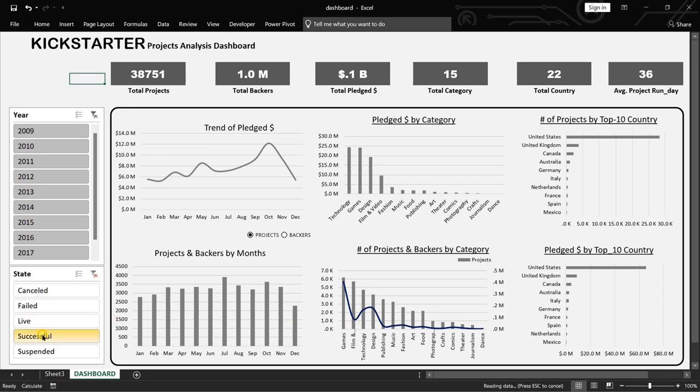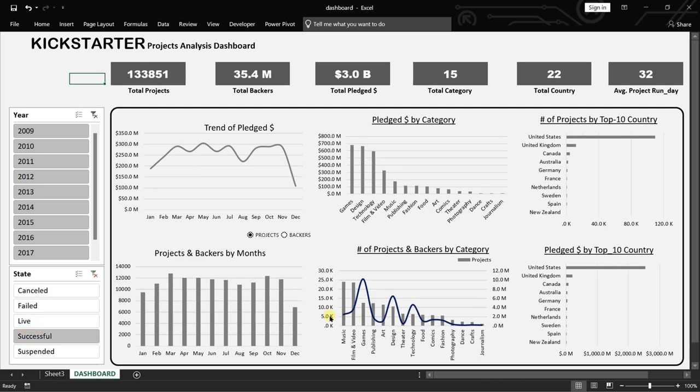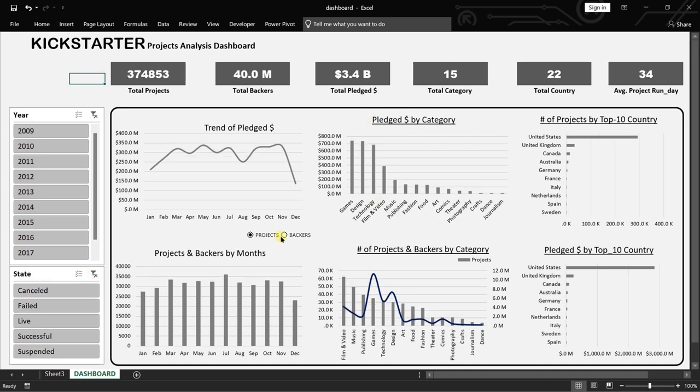If we see for successful projects, here we have an interesting observation, and this is that the games category has fewer projects but more backers. Okay, and games is overall the most money grabbing Kickstarter project category. So this is the dashboard, and now let's go and see how I created this whole dashboard in Excel.